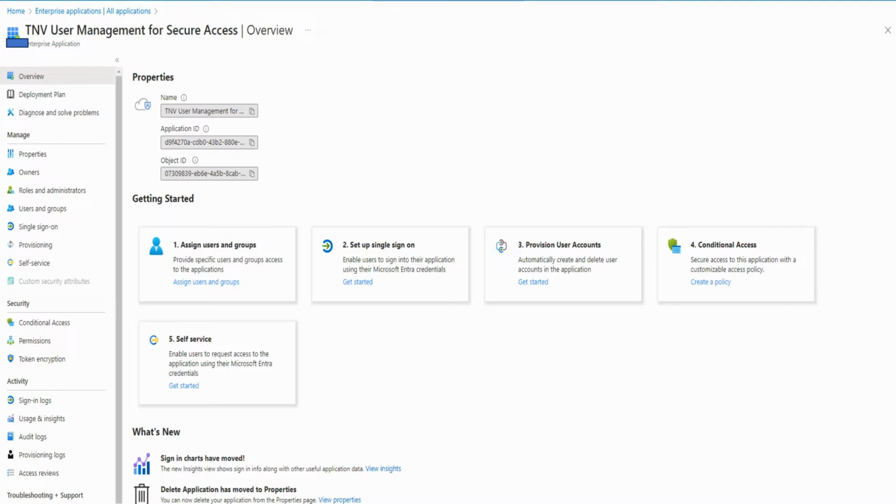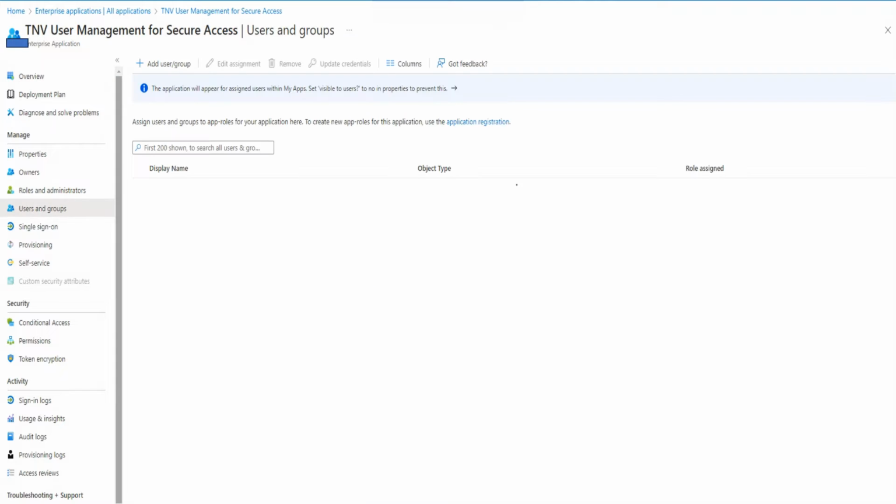And on the left-hand side, you'll see there's an option for users and groups. You can just go ahead and click on that. So you'll find I got these two users, and as I had mentioned, the third user was imported using the CSV file. Now for these two users, these are provisioned. I've added these two users here.